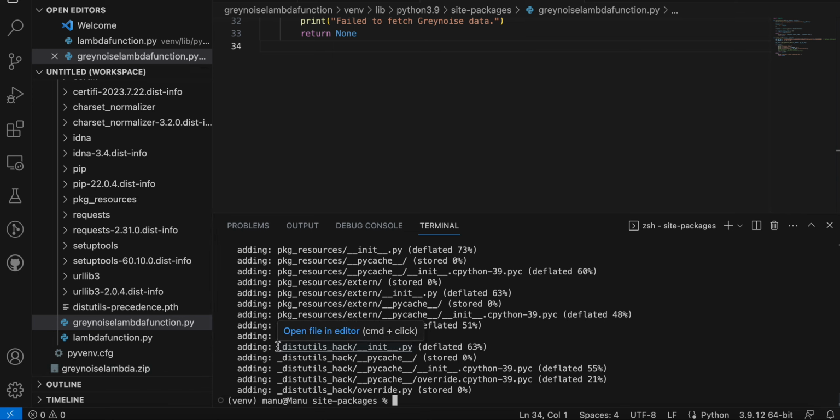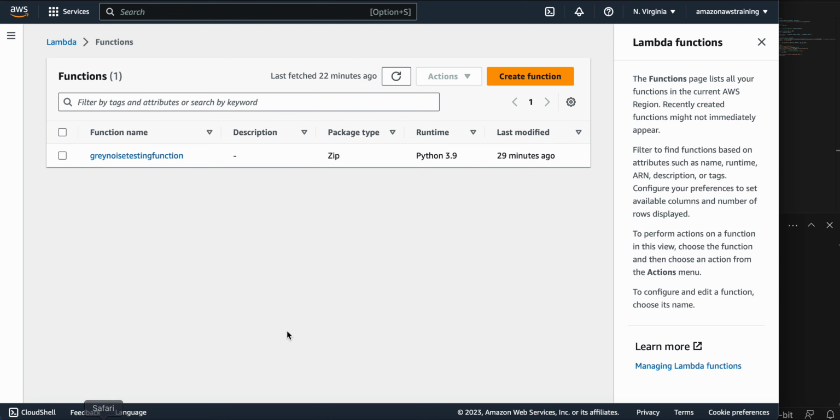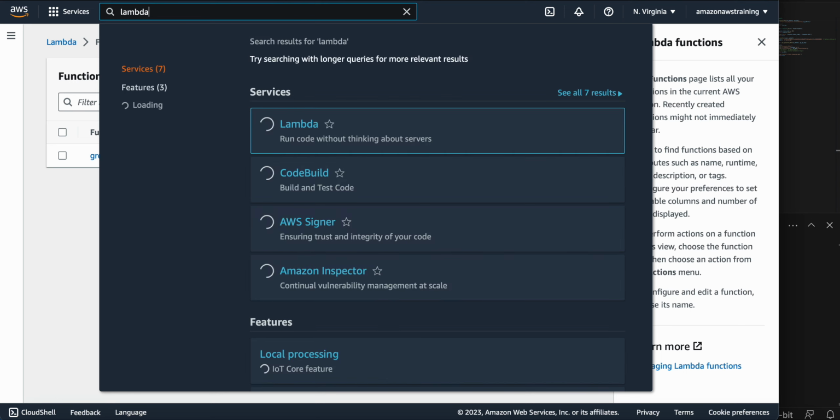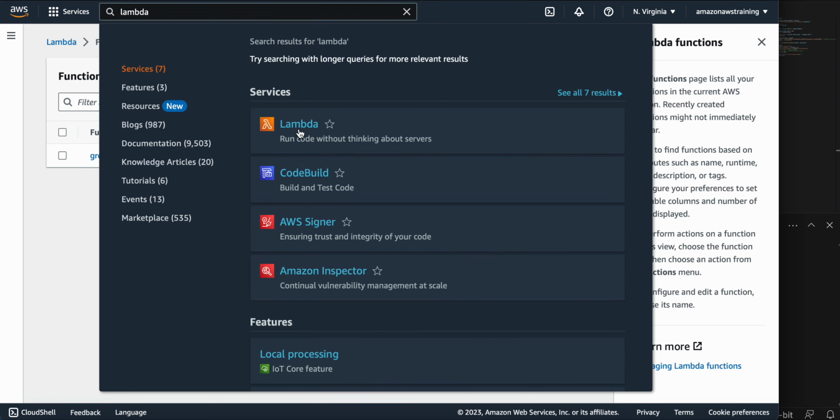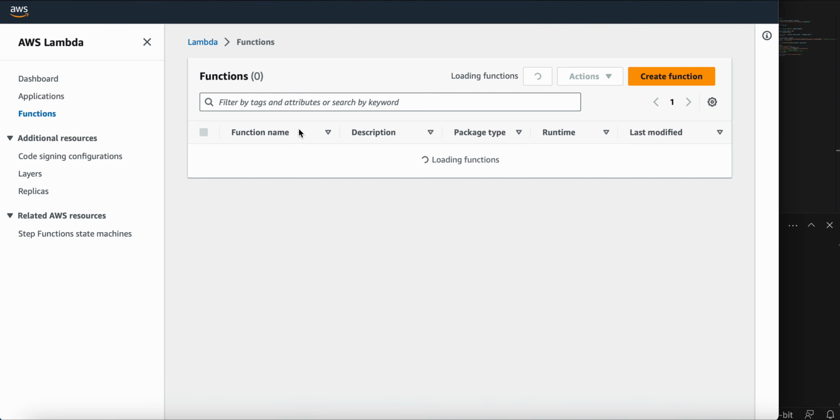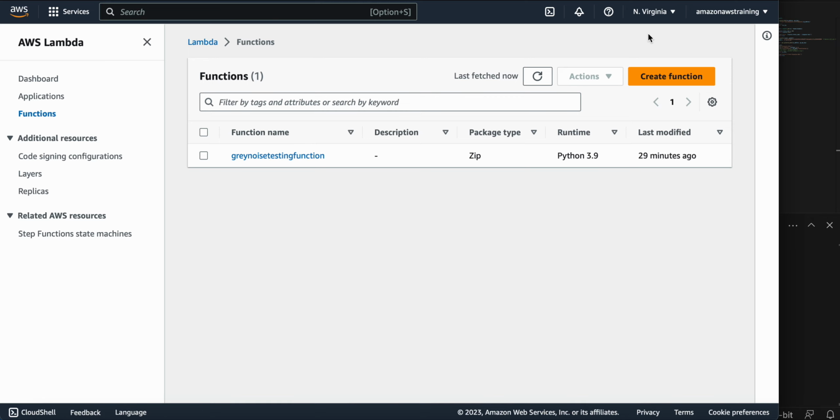I do have this file. So now I want to have this file loaded to Lambda. First things first, if you do not have an AWS account, please make sure you create one, and once you type in Lambda in here, you can see the service Lambda. Run code without thinking about servers. It basically prints that clearly.